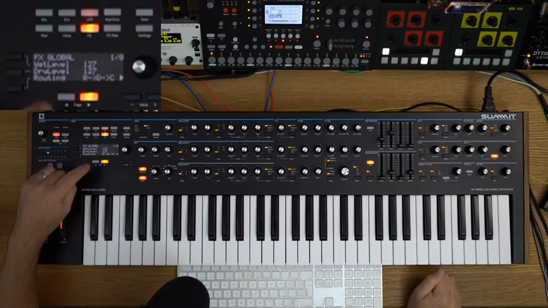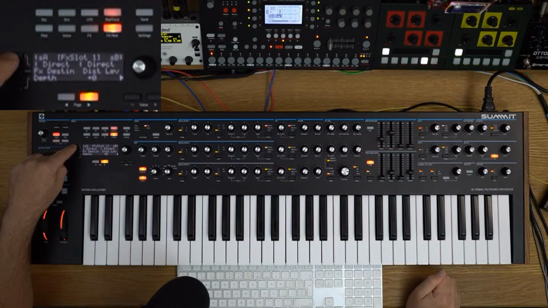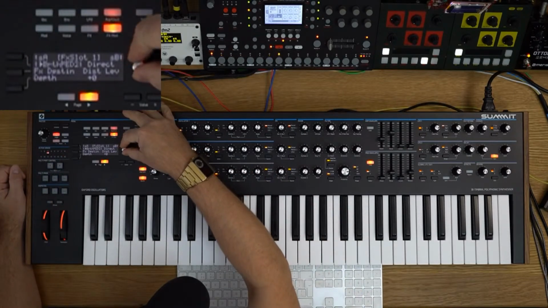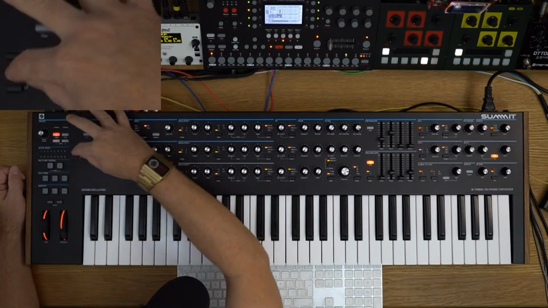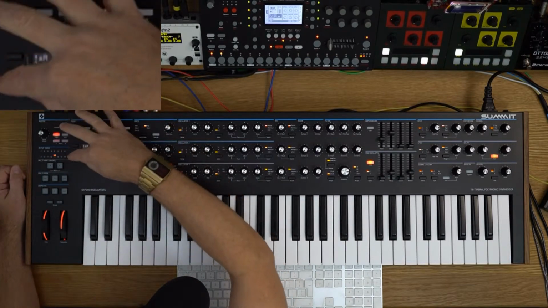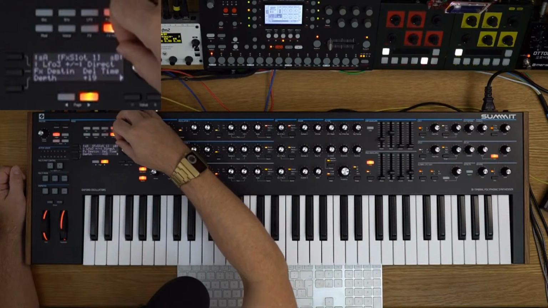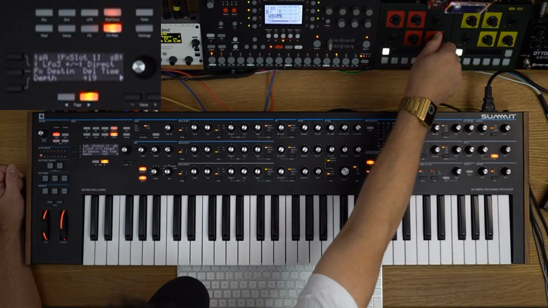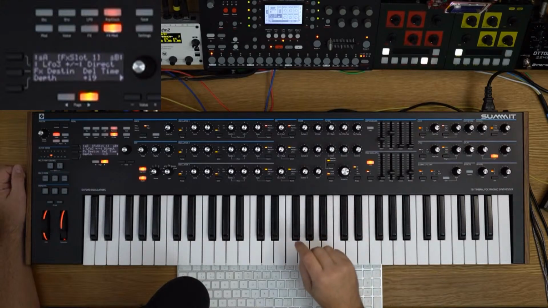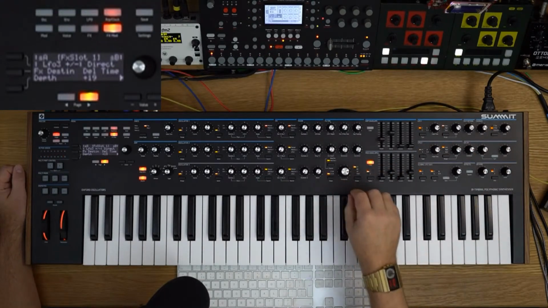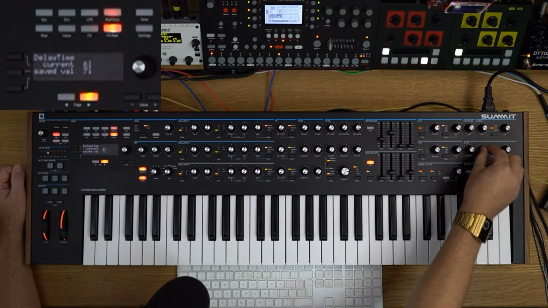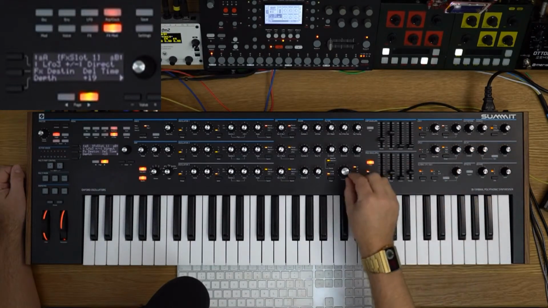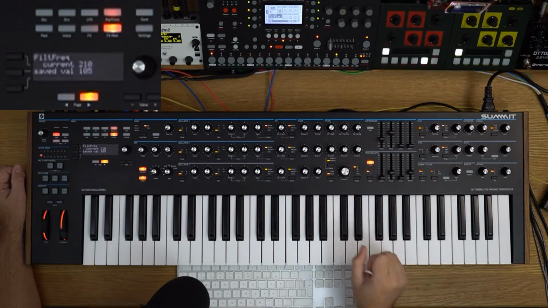If we go to the effects mod, the modulation matrix for the effects, let's get LFO, let's go LFO 3, and we'll add that to delay time, and we'll add a bit of depth. Let's add up the feedback a little bit as well. Let's just bring the original sound down, and actually take it out of sync. So you can get some pretty crazy stuff going on there.